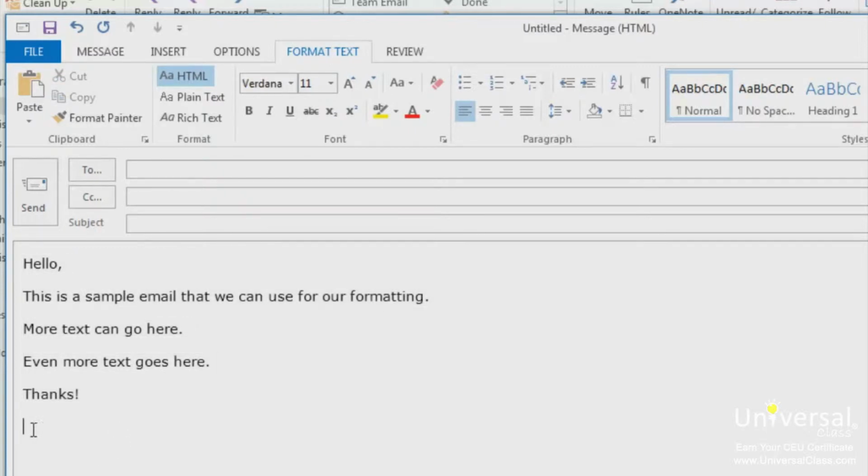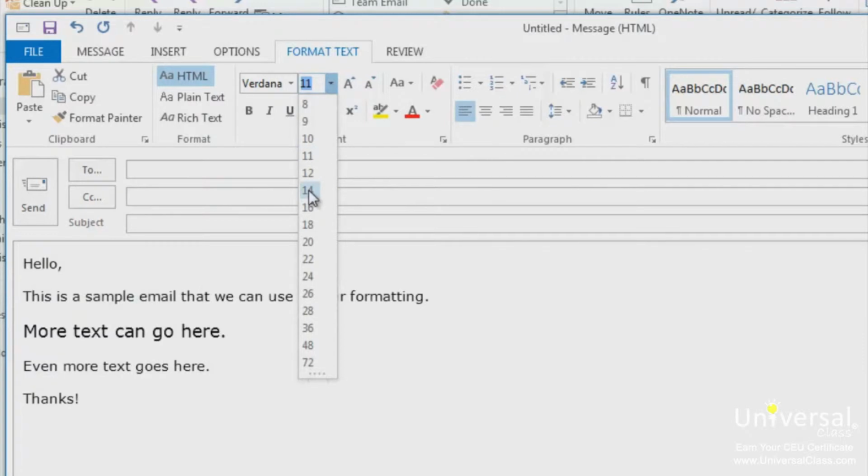Next to the type of font is a box that states the size of the font that's currently being used. In this example, the current font is 11. Once again, you can use the down arrow key to either enlarge or reduce the font size. You can also type in a number into the box. To change the size of the font, simply select the text you want to change and then select the new font size. Let's select this line here and change the size to 14. You can change the entire email or just a portion. The choice is yours.